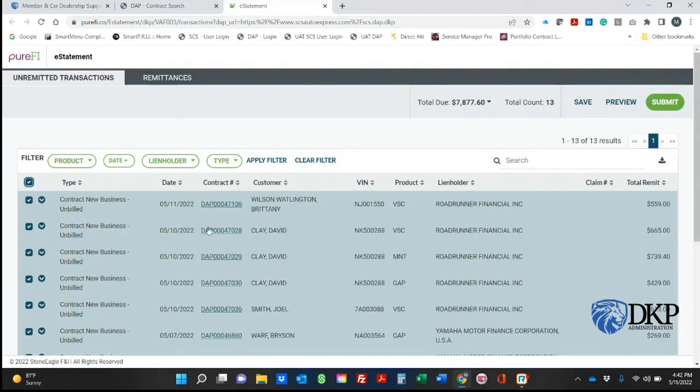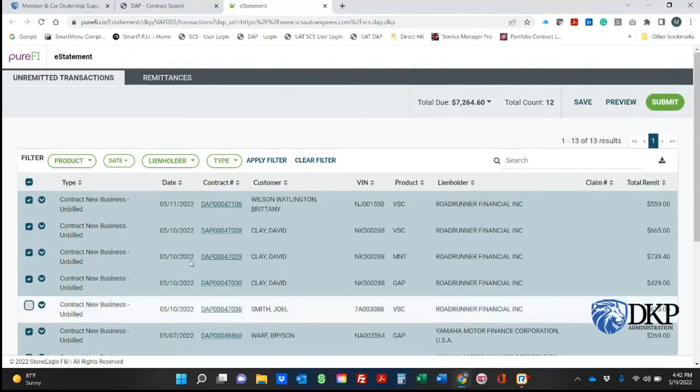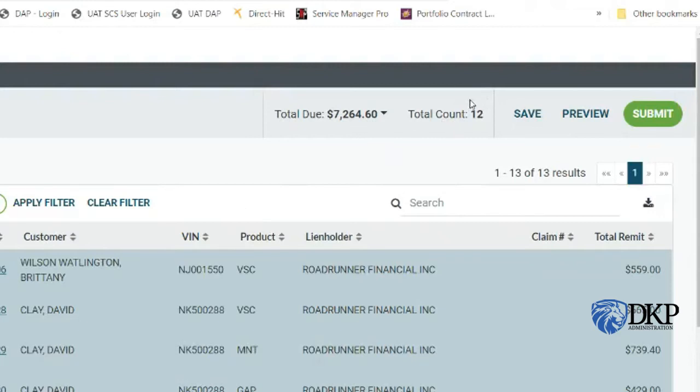Let's say one of these contracts, we'll go down to Mr. Smith, and we deselect him because his deal hasn't been funded, as an example, or it may have unwound, or they may have done a different style of contract with the customer. Whatever the reason why this one doesn't get remitted during this cycle, notice it reduces the count and also reduces the amount due.